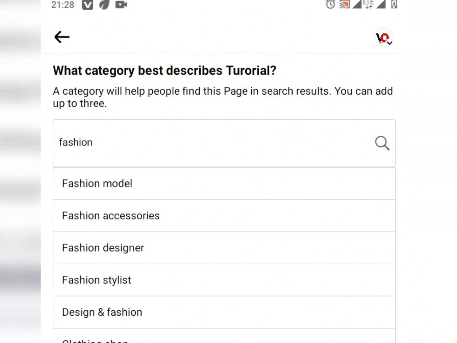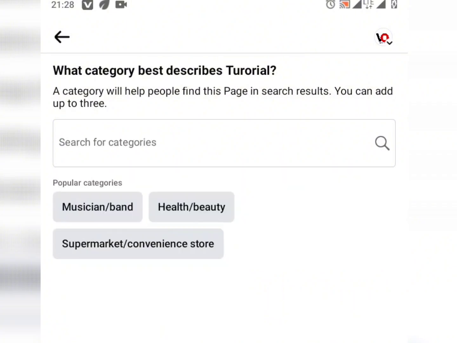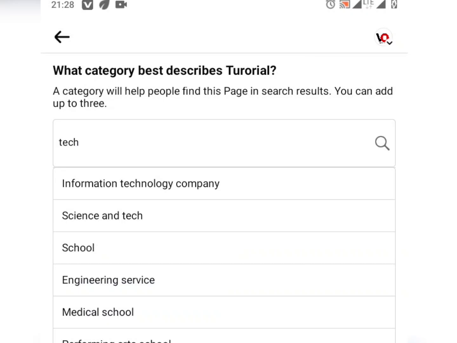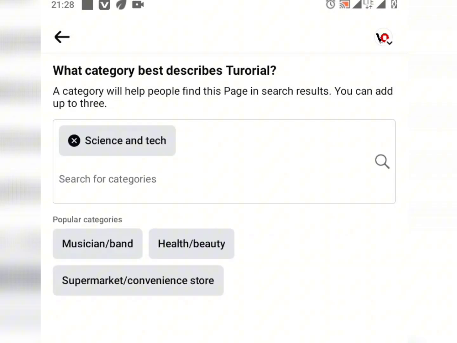I'm going to choose technology. So as I'm writing tech, you see information technology company. There are science and tech, all those things. So I need to choose science and tech. Then I'll click on create. So if I click on create, my page will be created. So that's how you create a page with a Facebook profile.